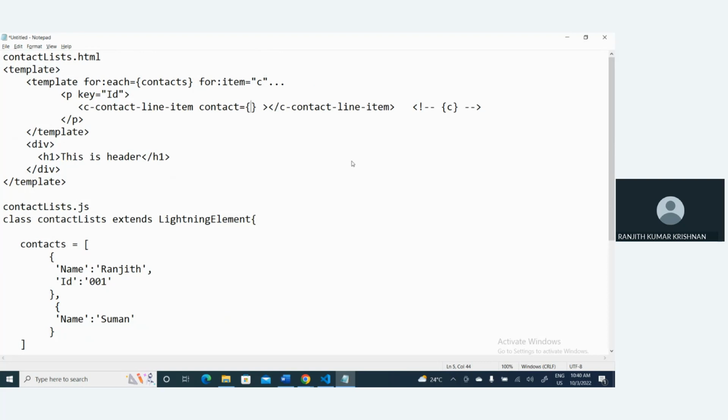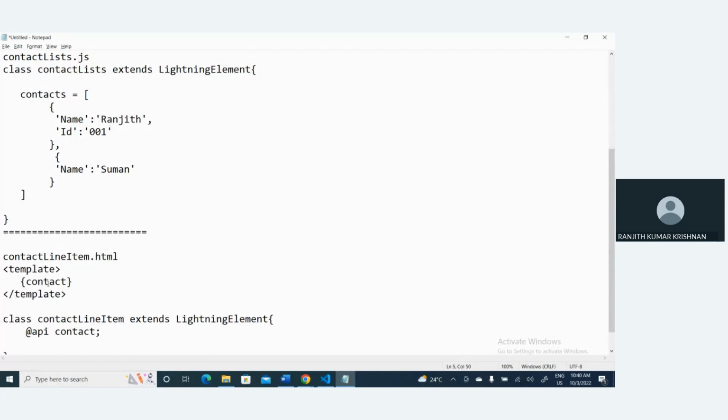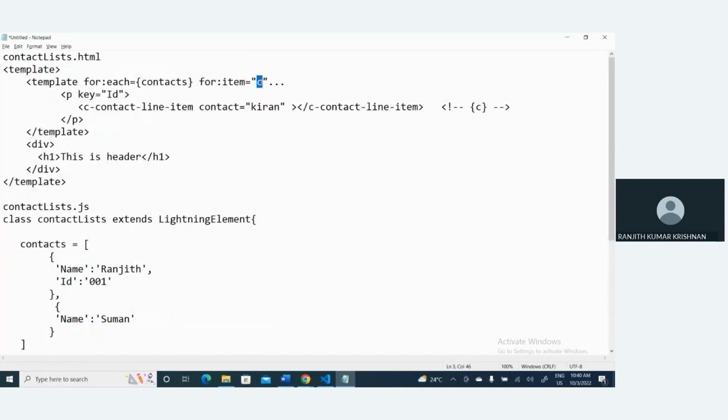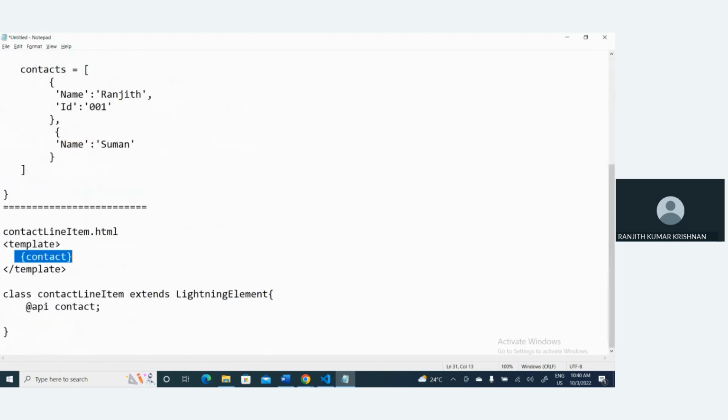Then contact equal to, you can pass any value here. Suppose I pass here Kiran, something like this. It is always going to be Kiran only, right? Okay, but here we're going to pass this. That's it. Every time we take one contact, which means Ranjit the first time, and c equal to Ranjit, that value will be assigned to the API property, and that will be rendered. That is how the parent-child communication is.